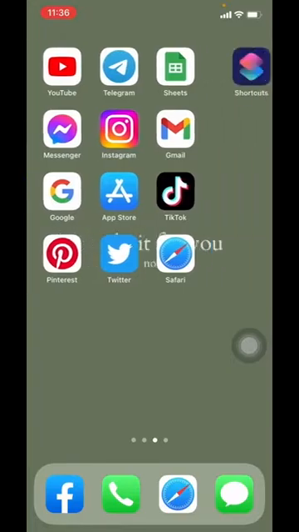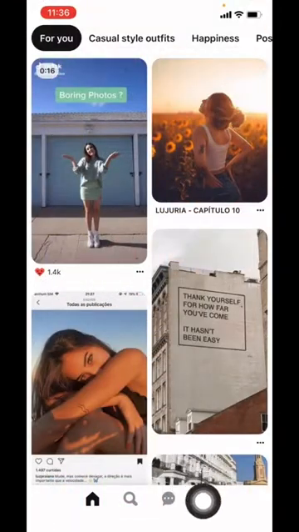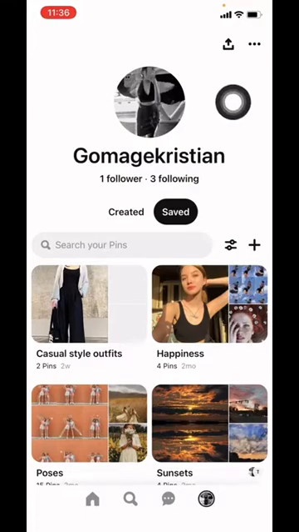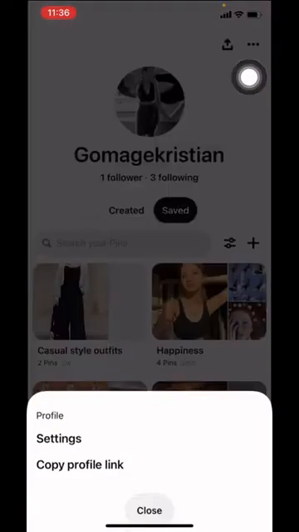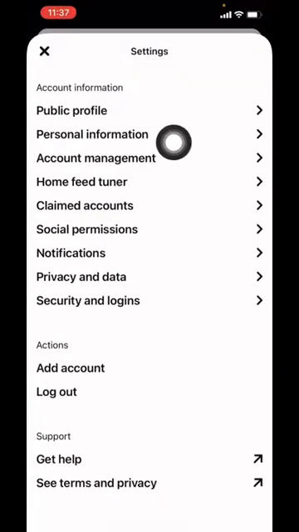Open your Pinterest app. Here we go. Now at the bottom you can see your profile icon. Go to your profile. Now here at the top right corner you can see these three dots. Tap on that and go to the option settings. Now here you can see these options.